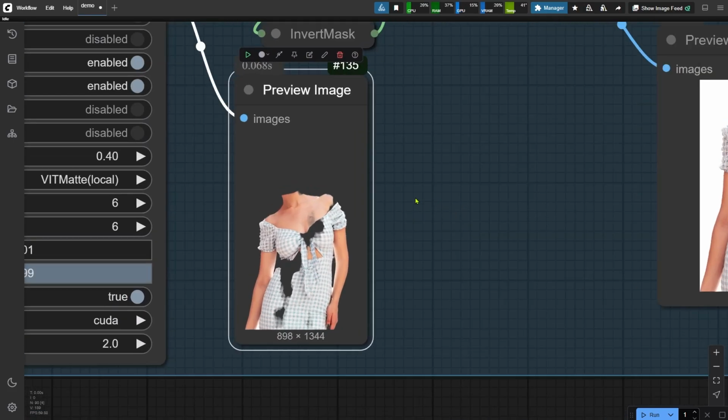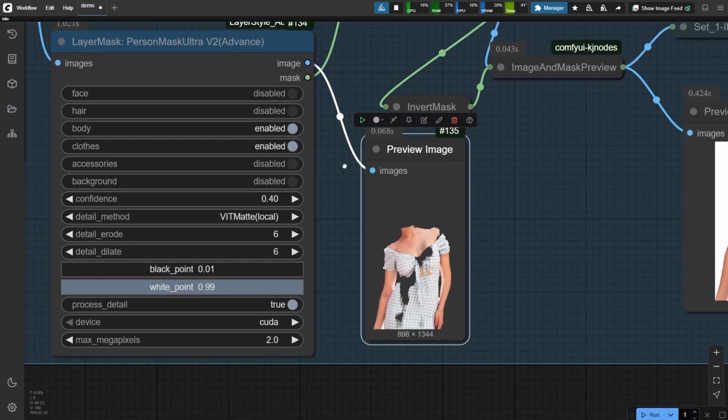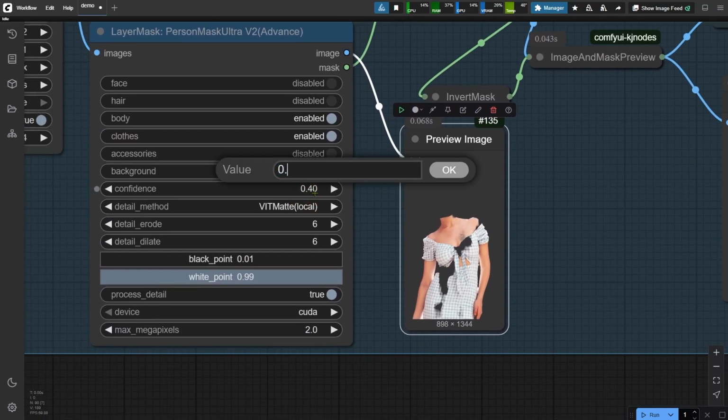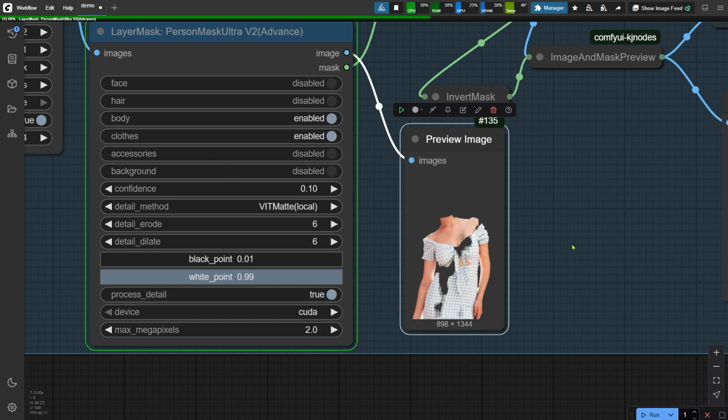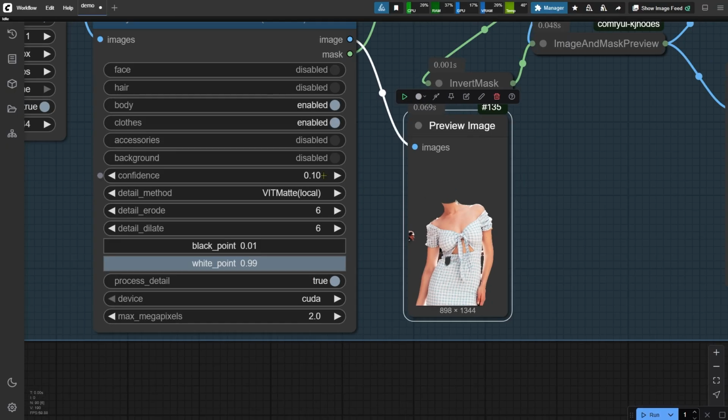The preview shows it's not as good at grabbing clothes as segment anything, but it's great for isolating the body quickly. Some parts of the dress are missing. Let's lower the confidence parameter. See that? Less missing stuff, but now there's some extra area outside her body.